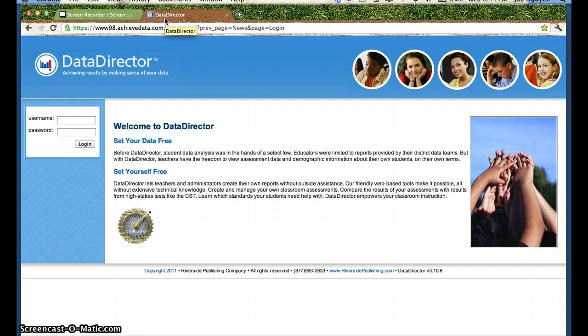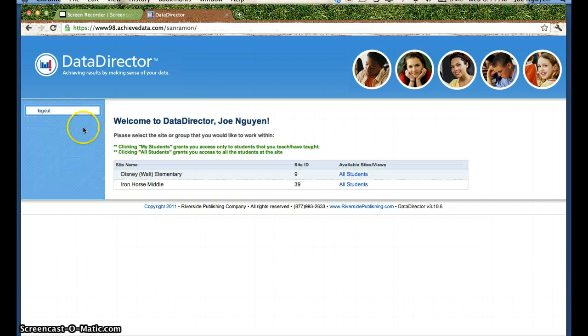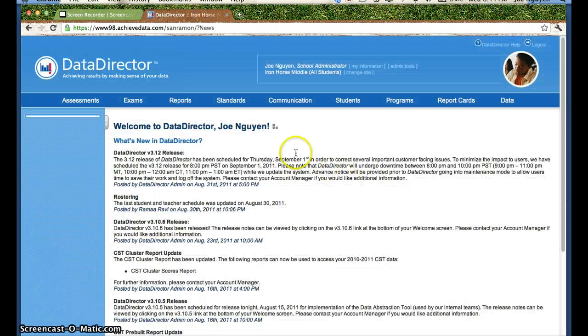Hi everybody. One of the reports that I had recommended that you look at for your current students is the pivot chart. So the first step is to go to Data Director, log in as usual, and I have a unique login here. I still can see my old school, so let me get into Iron Horse Middle.